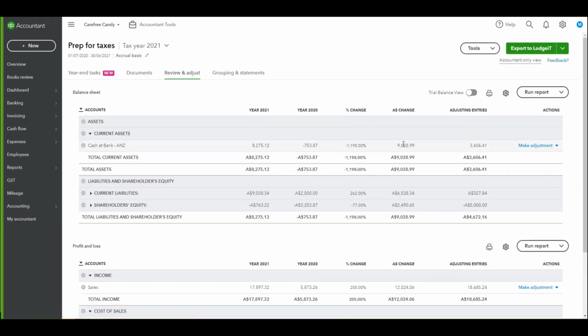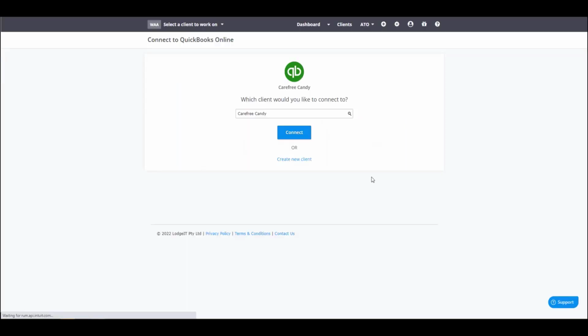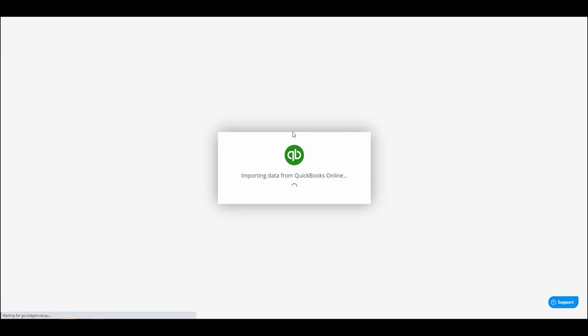So this is a relatively new area. In Prep for Taxes, your client's balance sheet and P&L information is displayed and compared to the prior year. You can then make adjustments and add notes and attachments to finalise your client's accounts. So once the books are complete, you're then in a position to export the data to LodgeiT. At this screen, we confirm that we want to connect this particular client to LodgeiT. Confirming the correct client, and then the data is being imported from QuickBooks Online.